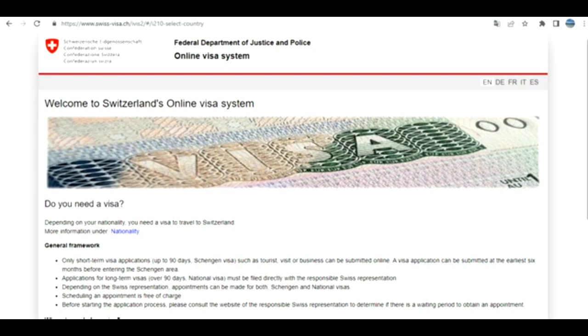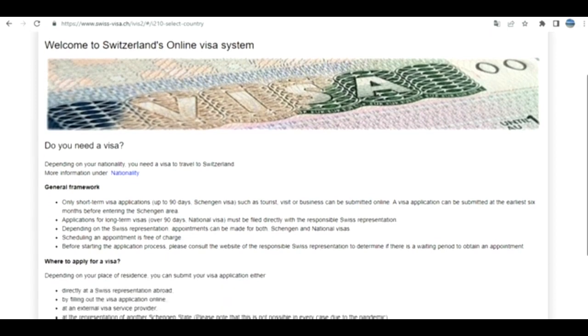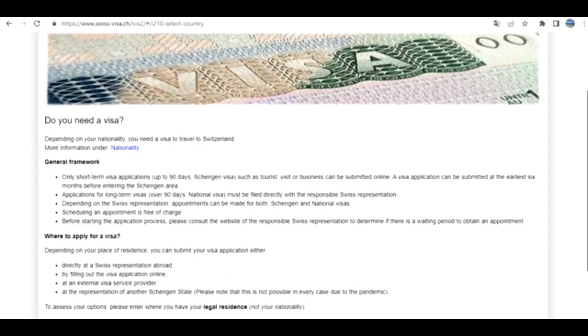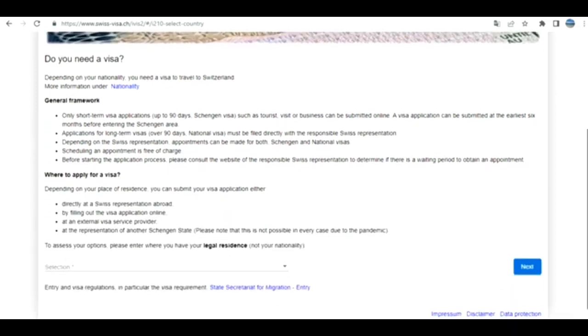So guys, for Switzerland, it matters a lot from where you are applying. If you apply from a location where the online facility is not available, you cannot apply online. Then you have to submit on paper. But at the same time, if you are applying from a location where this is available, you can do it. Let me show you an example.